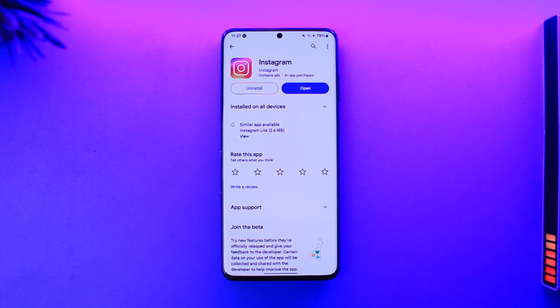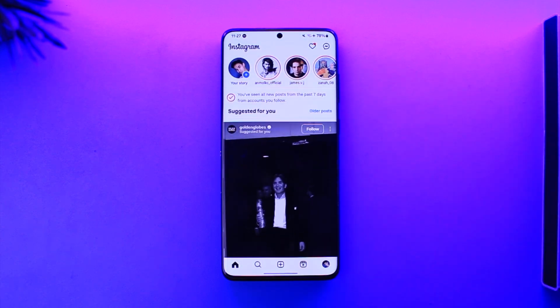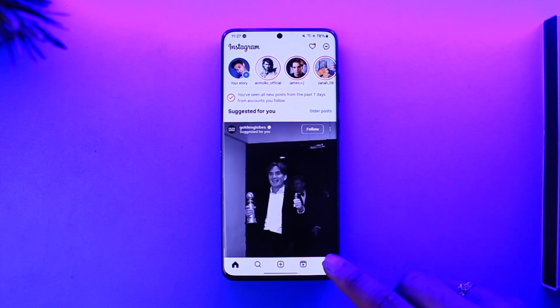In this video we're going to learn how we can change name on IG, so make sure to watch the video till the end. Now, changing name on Instagram is very simple. Open up the Instagram application and then you will see this type of interface here, where you just have to tap on the profile icon.